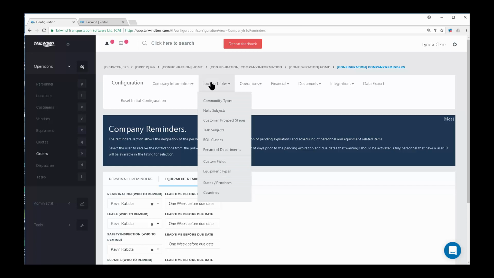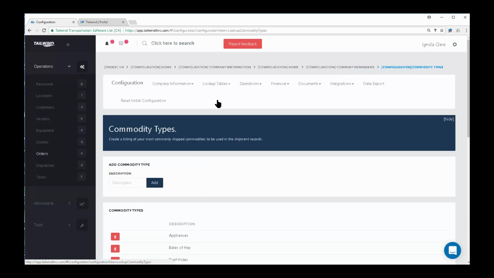Lookup tables. This section of the configuration lets you modify some of the many lists that Tailwind uses to populate its drop-down fields throughout the application. For example, the commodity type section contains a list of possible commodities you might haul, allowing you to quickly select from a list rather than typing in the commodity manually every time you create a new order or shipment.